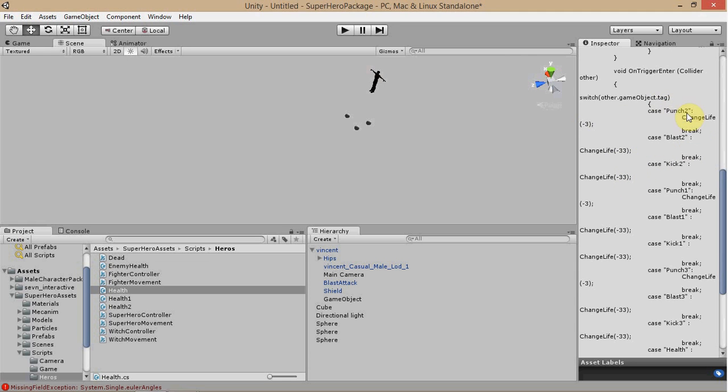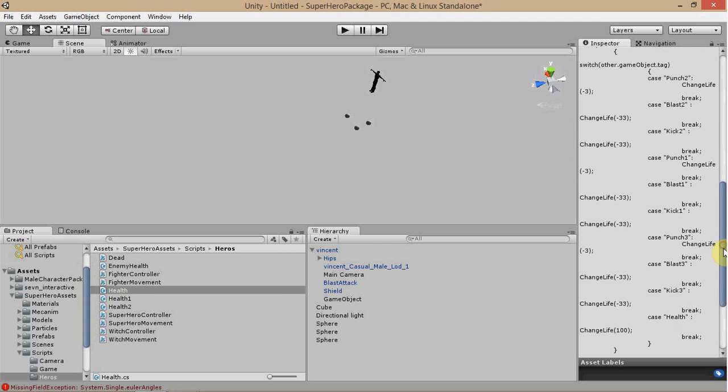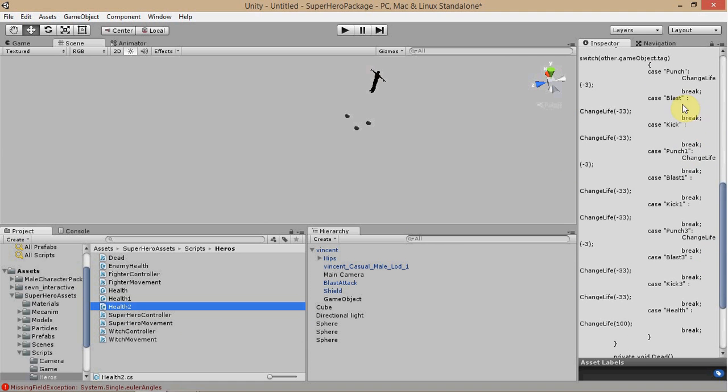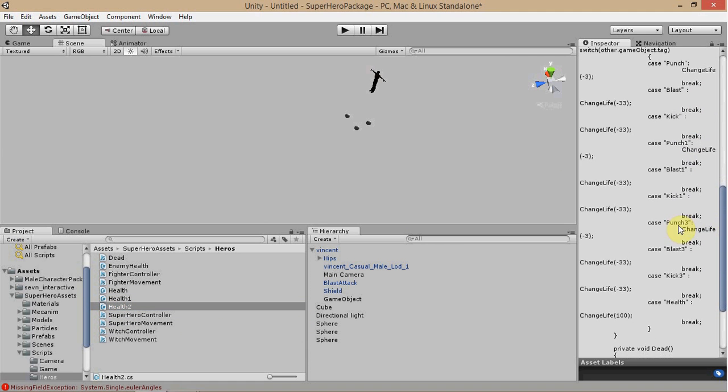And the reason it has to be certain tags is you don't want your tag to take health away. See here, we have health with no number after it. You won't see any attacks with no number after it in the script because you don't want to be affected by those certain tags. Same thing with the health one. You won't see any attacks with one after it. Health two, you won't see any attacks with two after it. And that's pretty much why they have to have certain tags on them.